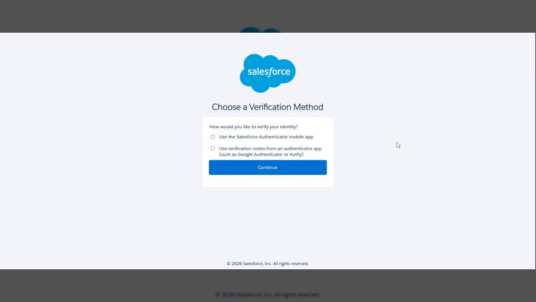You do not want to select use Salesforce Authenticator mobile app. That's not what you're looking for. Go ahead and select the second option that says use verification codes from an authenticator app such as Google Authenticator or Authy. This also works with Microsoft Authenticator as well. So we'll hit continue.